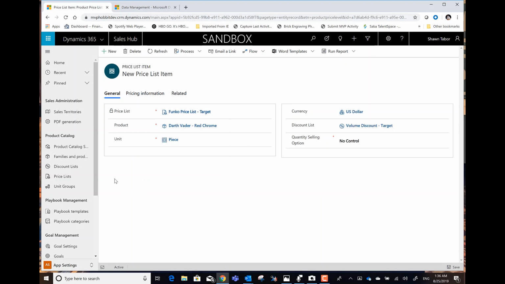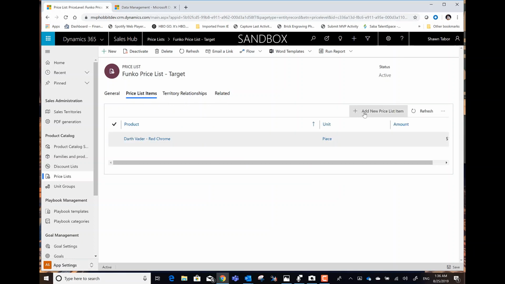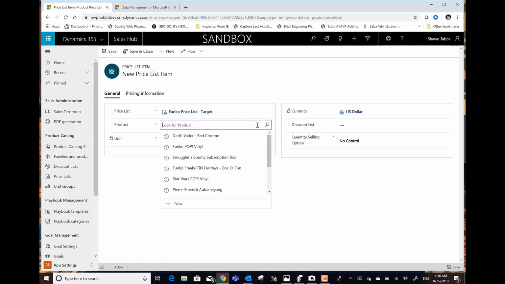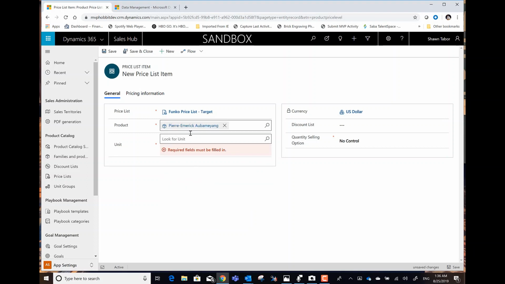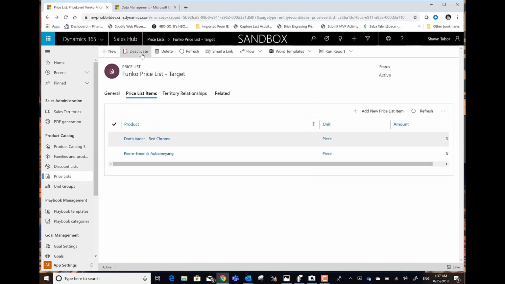So let's create one more price list item on this price list. So I'll hop back to the price list, create a price list item, and let's use my Aubameyang pop from Arsenal, choose my unit, go to my pricing information, and again I can indicate my price. And I've created a new price list item.